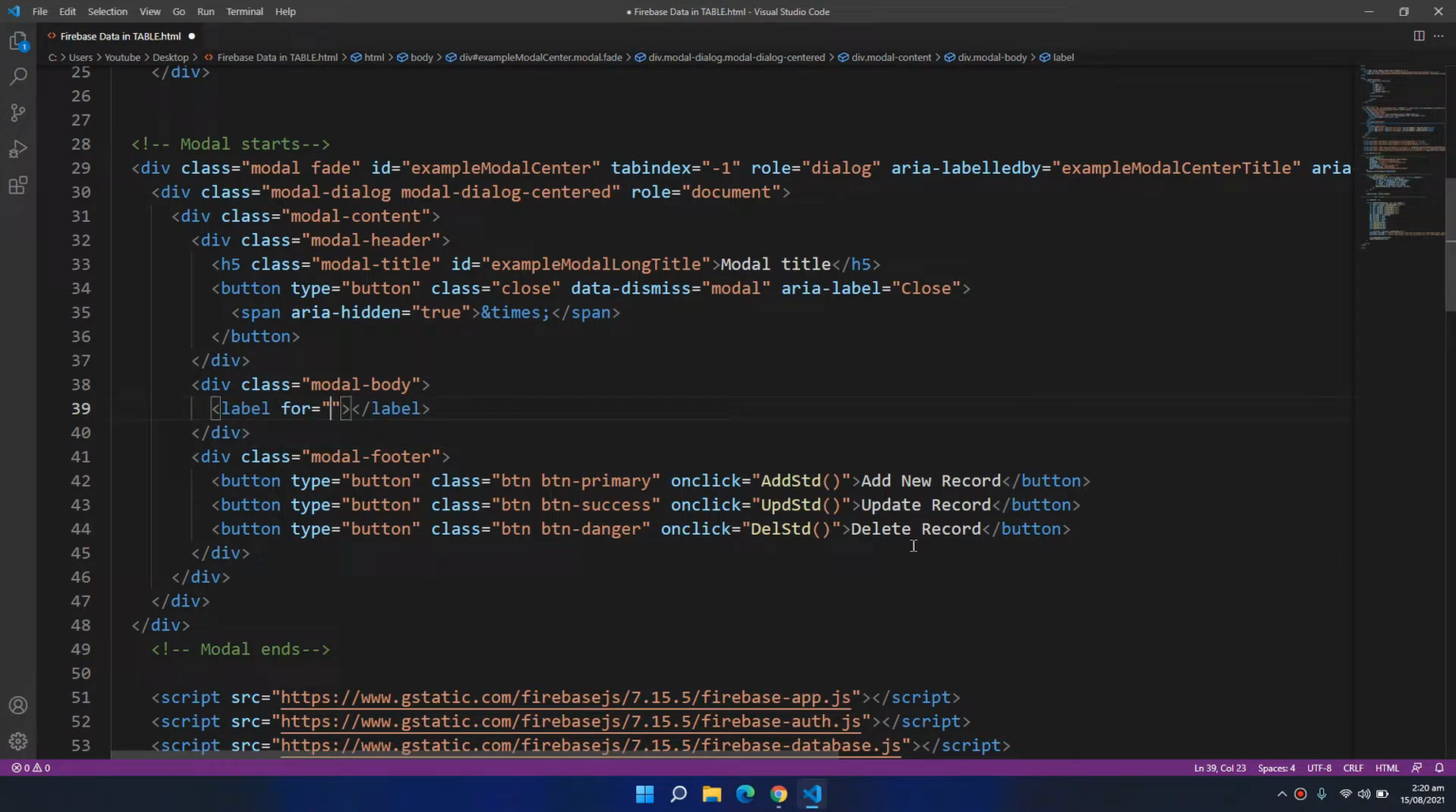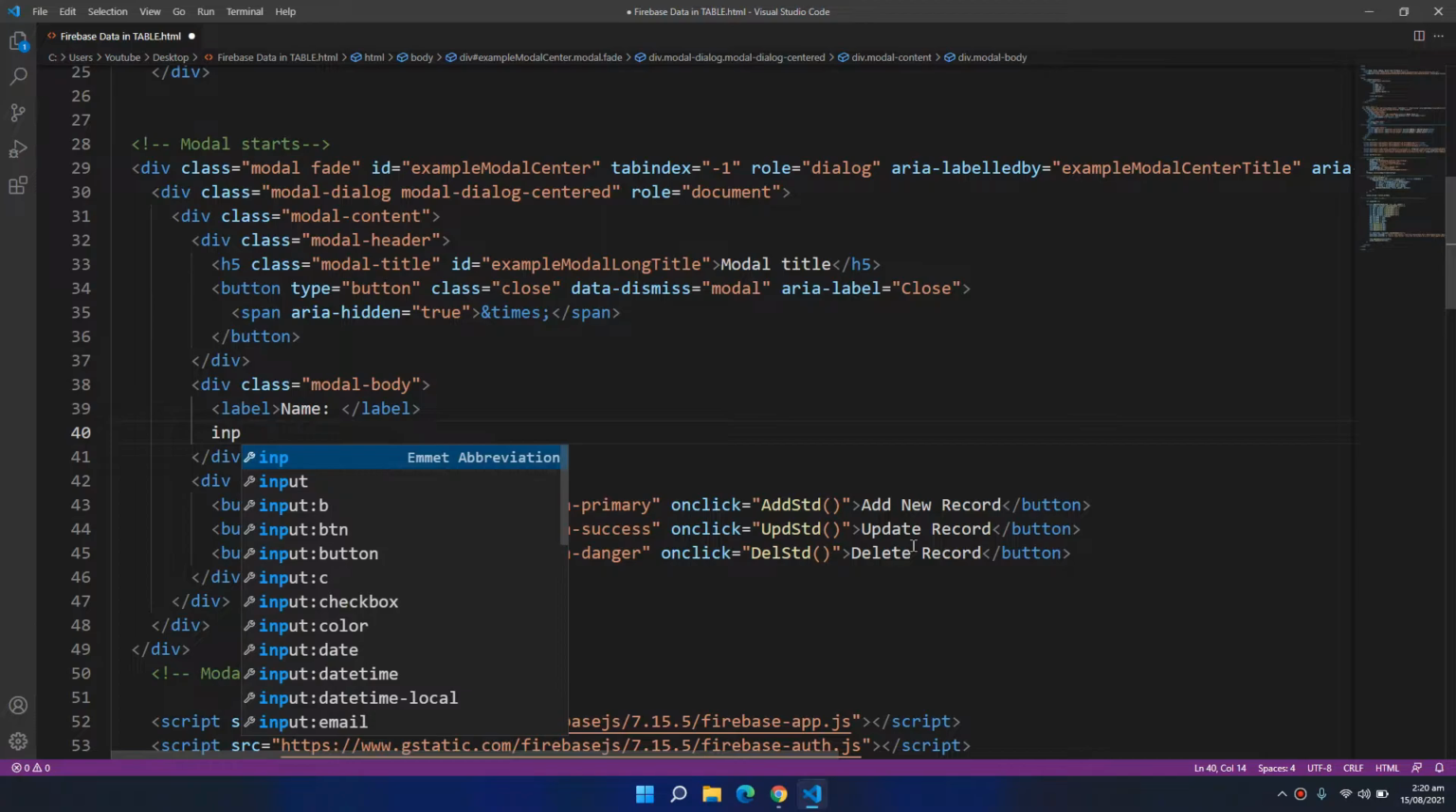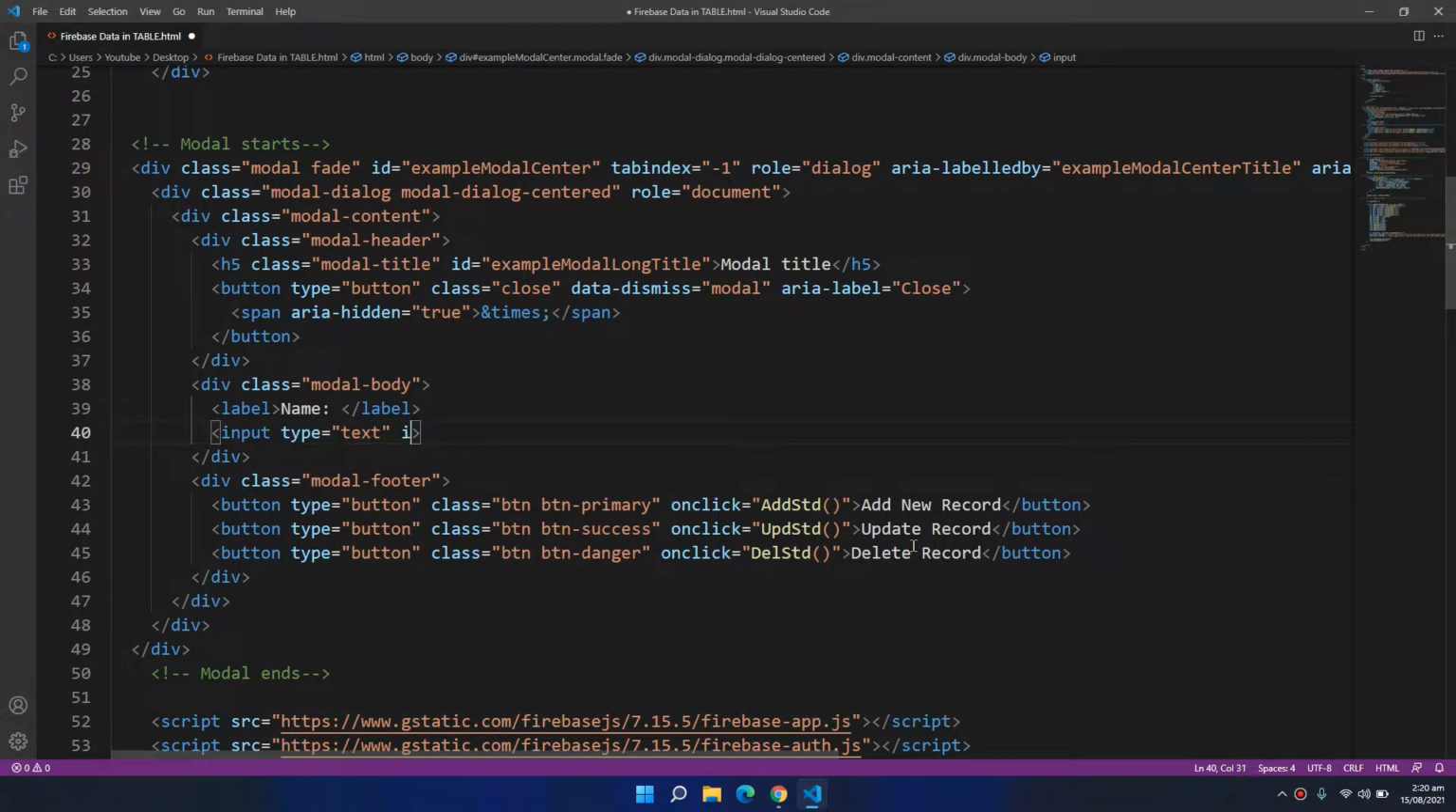So label, our first label will be for the name, one input with the ID of name mod, and one BR over here. Also I am gonna give this label a class of labs.